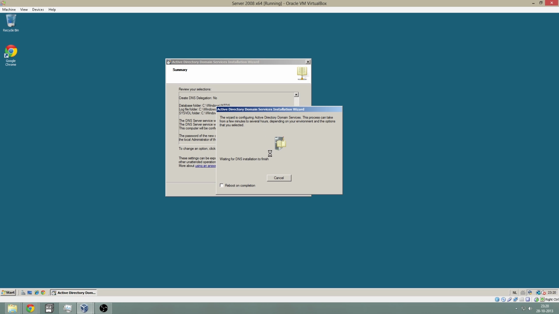This will take a while. Check reboot on completion. When this is done, after rebooting, you have your Active Directory and DNS installed, and it should work fine. Well, it says it here exactly the same way. It will take a few minutes to several hours depending on your environment and the options that you selected, so bear that in mind.